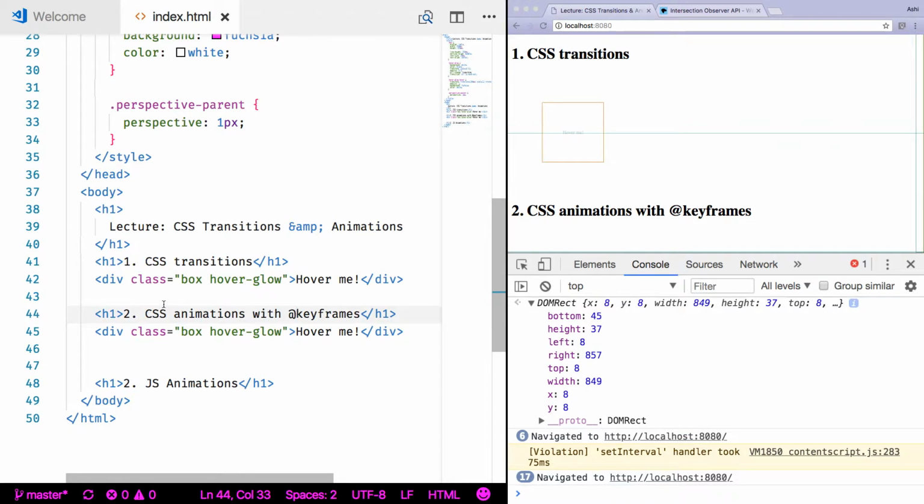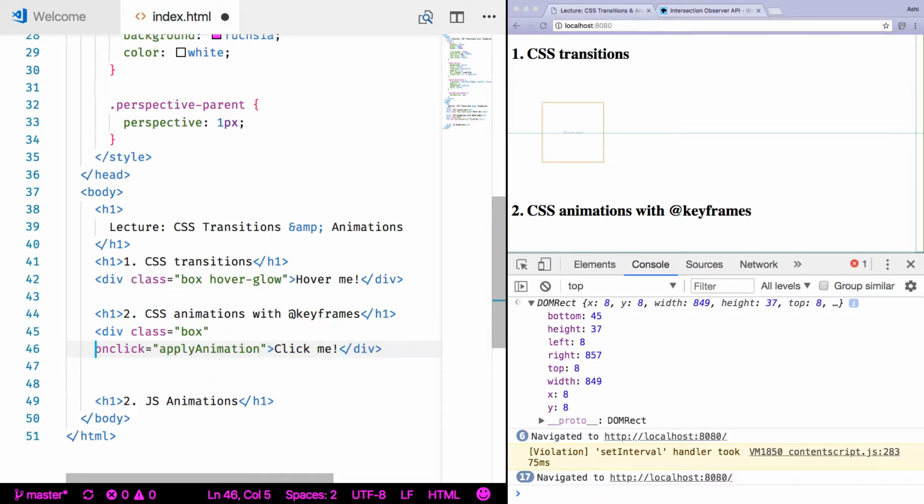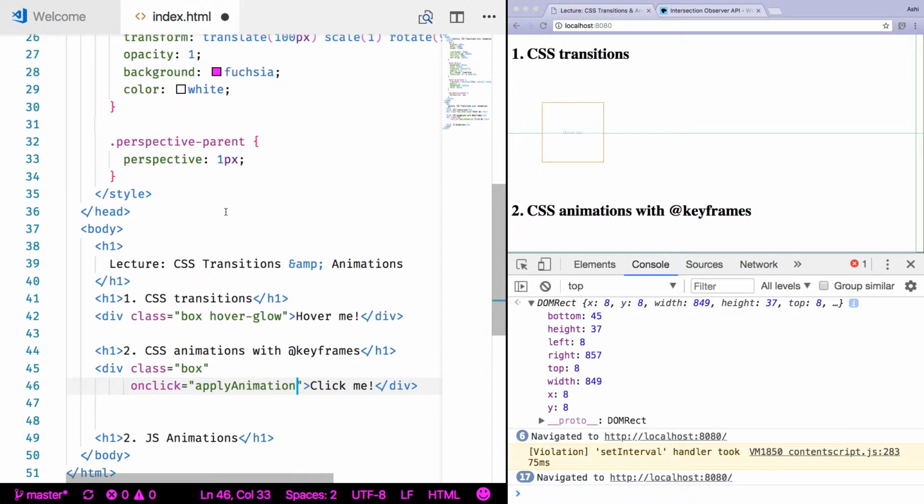Okay, so if I want a more complex animation, I can specify it with keyframes. And let's also take this moment to show how we can trigger an animation with JavaScript. So I can put in, man, I really want to be typing JSX right now, but not. Apply animation. I wonder if that works. Let's find out.